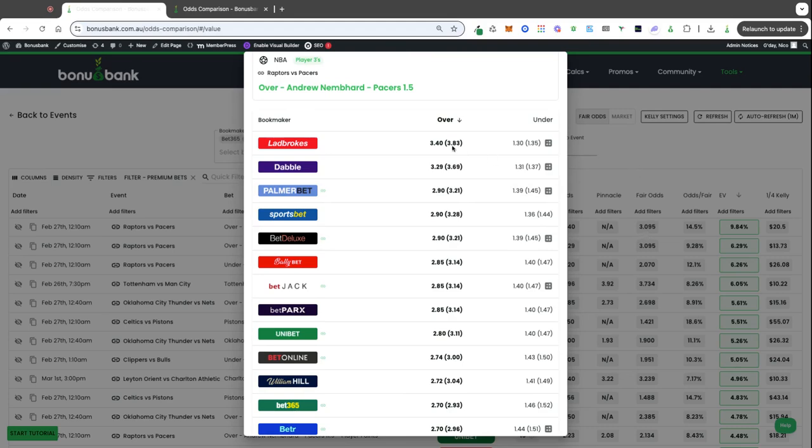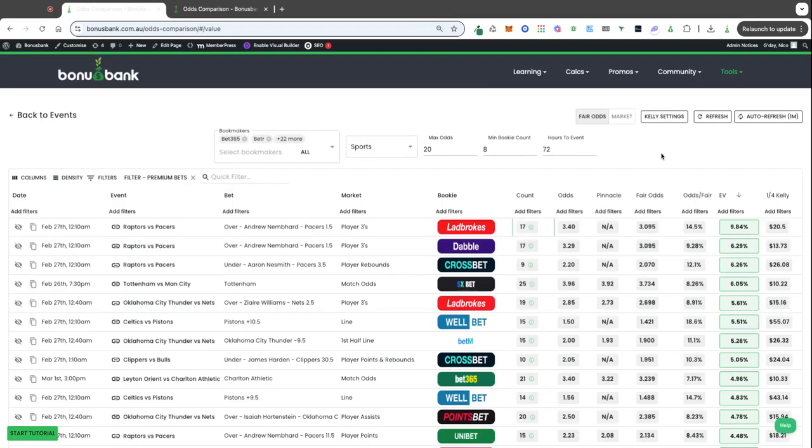And because Ladbrokes are offering 3.4, we can be fairly confident that that is a value bet, and it comes with an expected value of 9.84%. So that's the standard method that's been available for a while. But a couple of weeks ago, we added this market method.